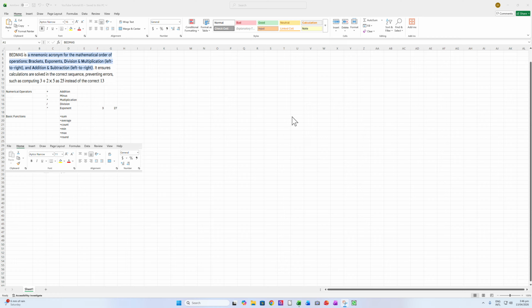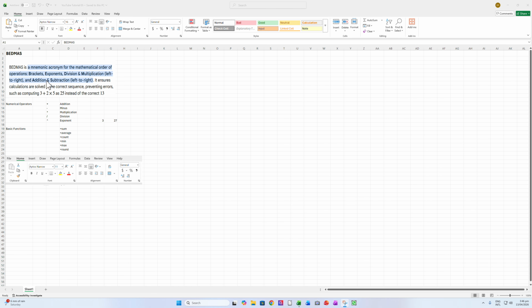I'm starting with a blank spreadsheet and I've copy pasted from the internet an explanation of what BEDMAS is. You're going to need to know how to use BEDMAS in order to actually use advanced equations, or even fairly basic equations to be fair, in Excel.